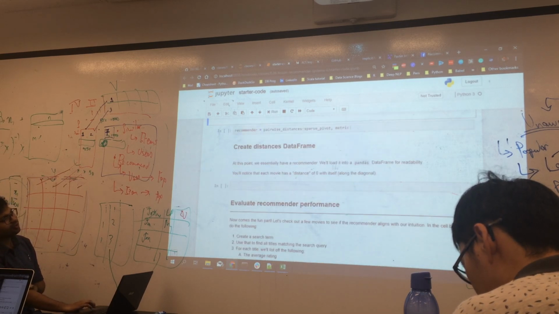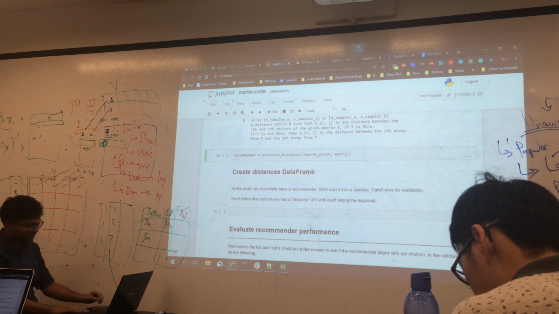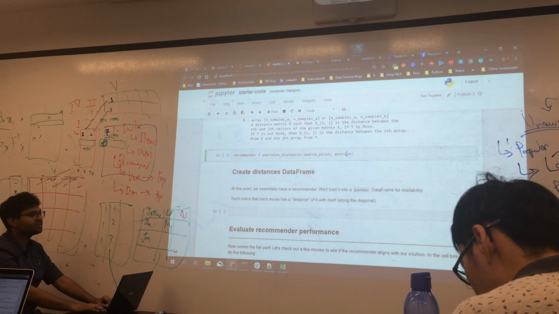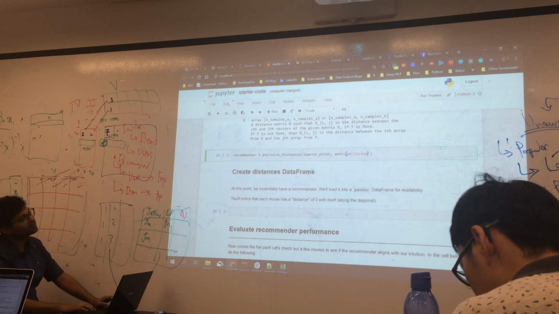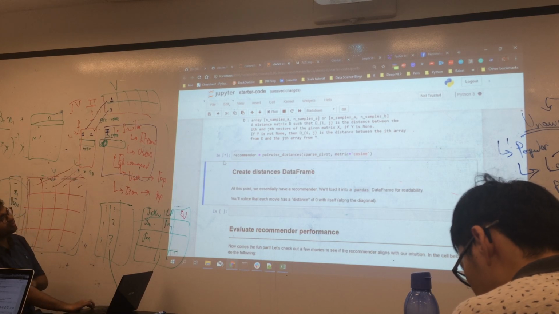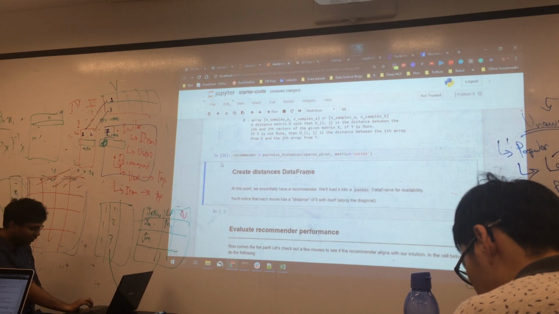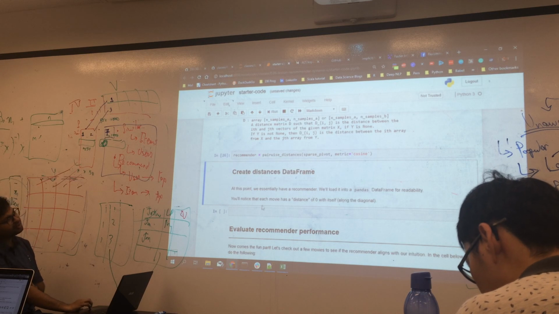So right now what we're doing is we're going to be using cosine because that's the one which makes sense in this situation. And there you go. You already have the results which are coming in.